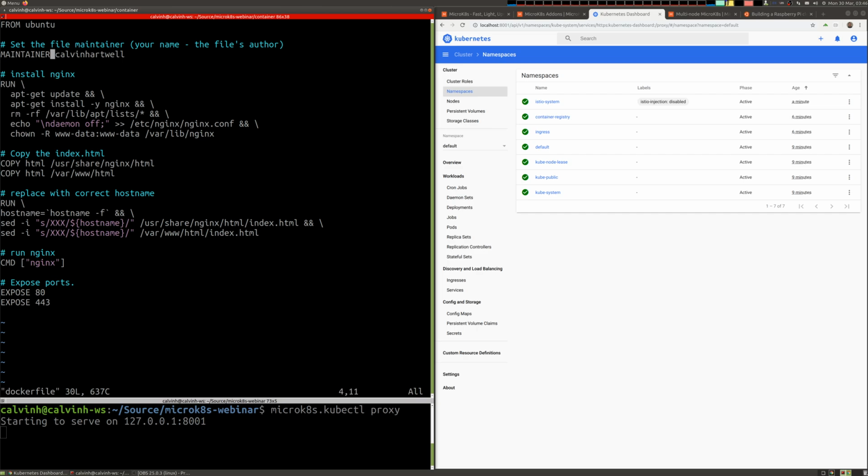So the next section just sets the maintainer name, which is myself. It's usually a good thing to set that, so whoever's reading this can find out who's written the code. The install section, the run section, will just run some basic commands. So here I'm just running apt-get update, so I get the latest packages. Then I'm installing nginx, and then I'm basically configuring nginx to be run in a simple way.